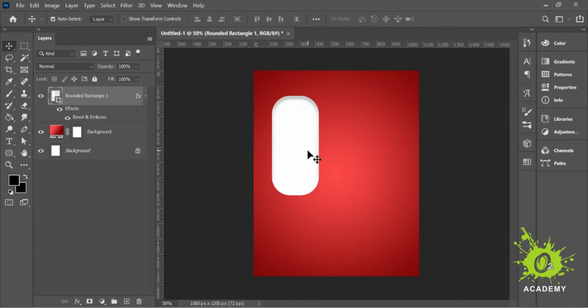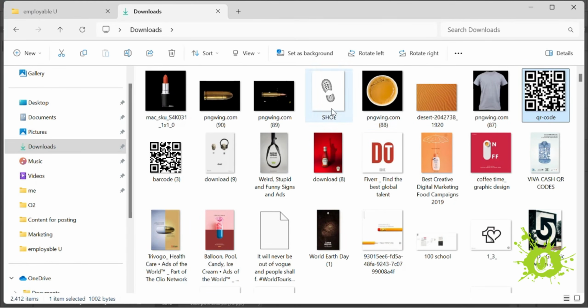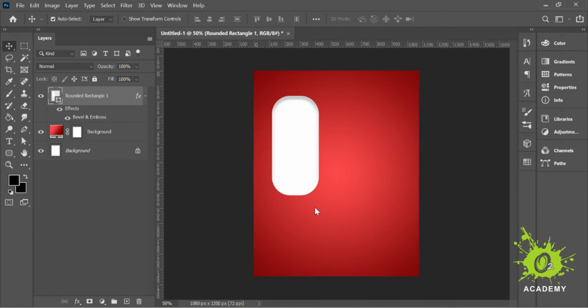Right. So now that we have our embossed rectangle here, next thing I am going to do now is I need to bring in our cup of coffee. All right, so I'm just going to drag this into Photoshop.